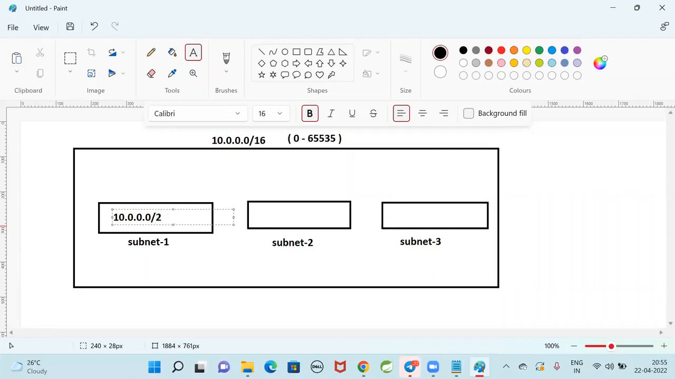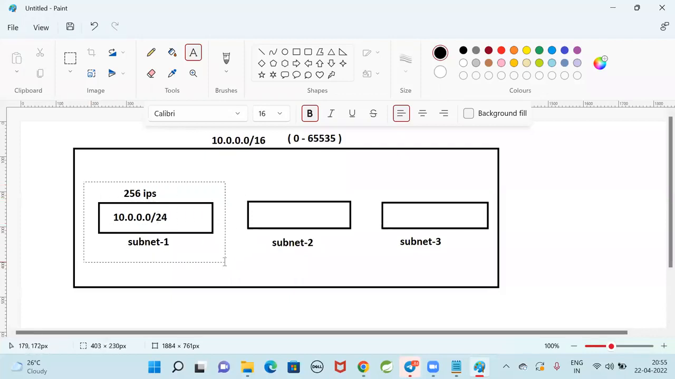Then what will I give here? I will give /24. When I give /24, how many IP addresses is it going to get? 256 IPs I am allocating here. Is this the recommended way to create a subnet? Yes, it is recommended, because out of 65,000 IP addresses, I'm creating a subnet with only 256 IPs. That is sufficient for me. Very good.